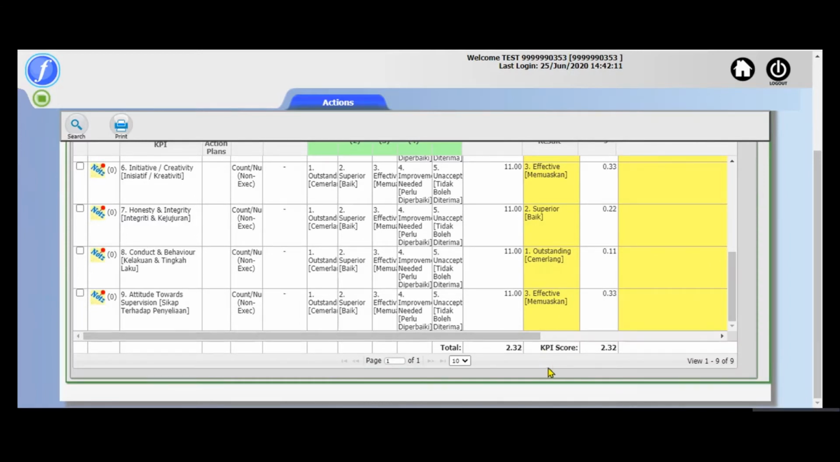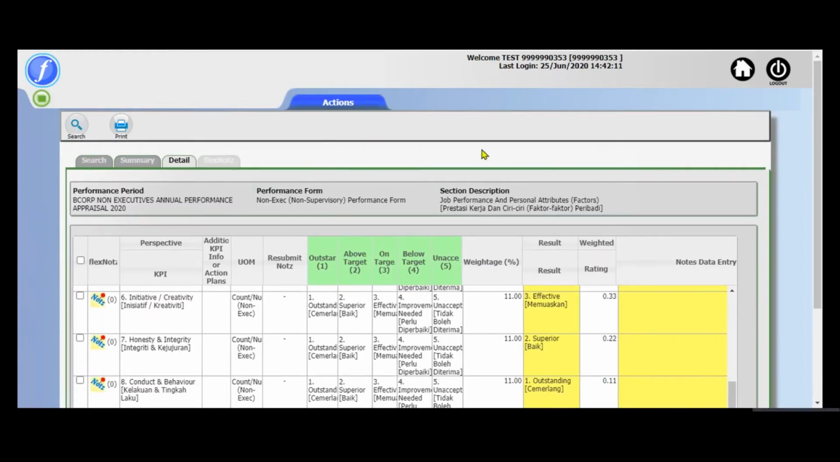So, okay. KPI score 2.32. What does it mean? Later you will see. But for mid-year, it doesn't mean anything. It's just for you to assess and tell your boss how good you are for the first 6 months. Later on, when it comes to year end, you will see the importance of having this KPI score. Okay, after done everything, remember, go back to summary.